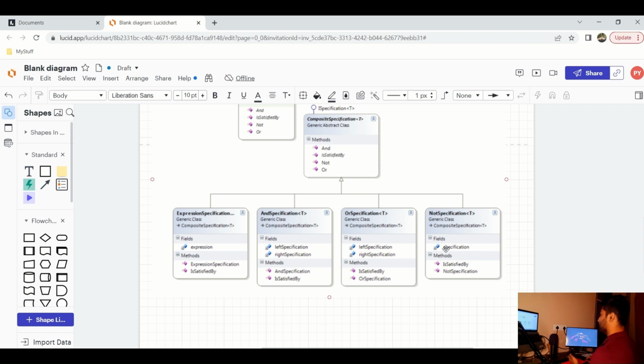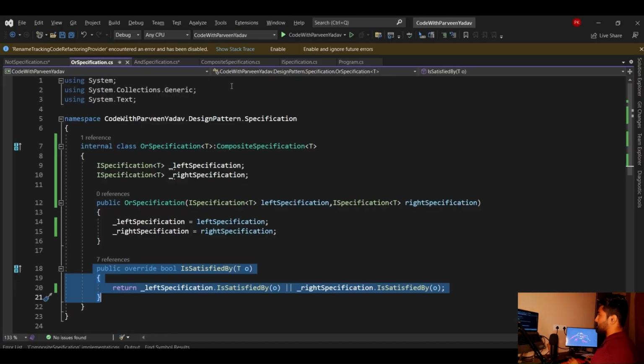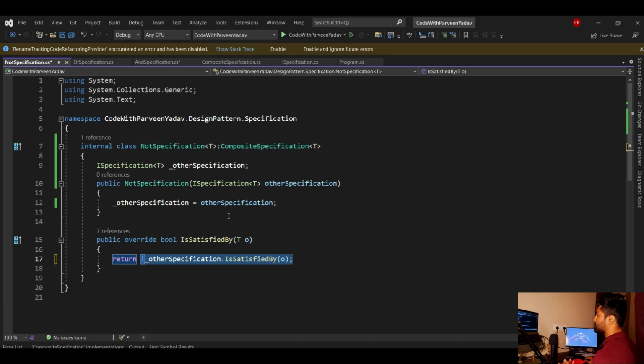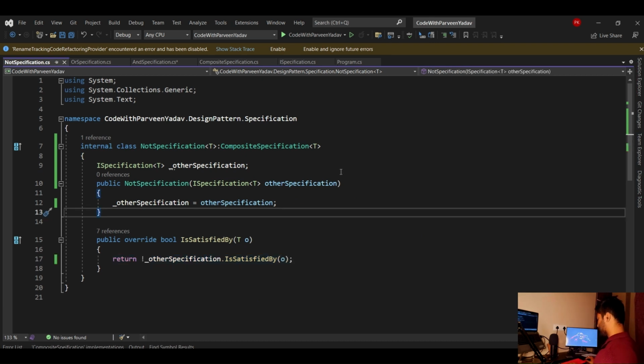But for NOT, you see it has only one field, which is specification. In our case, we named it other specification, but specification is fine since it has only one, right? And again, it has two methods. One is IsSatisfiedBy, second is your constructor, right? So same thing we have seen here, NOT specification. Okay, so this is good.